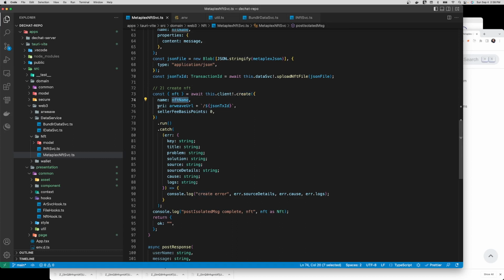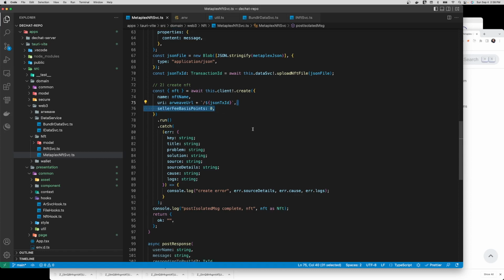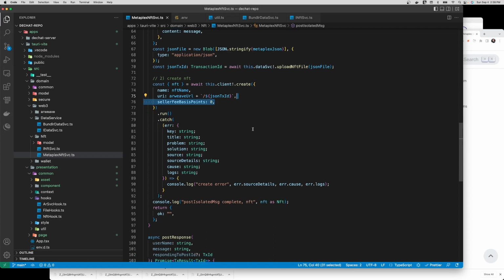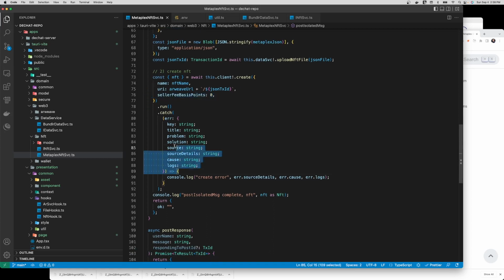So again, I give it the name, I give it the URI to wherever that JSON file is, which in our case is Arweave. And then I'm not doing any seller fee basis points. These are the fees that the original creators can get when the NFT is being sold again. So this is just for getting errors and logging them. Like I said before, I was having a lot of issues with this.